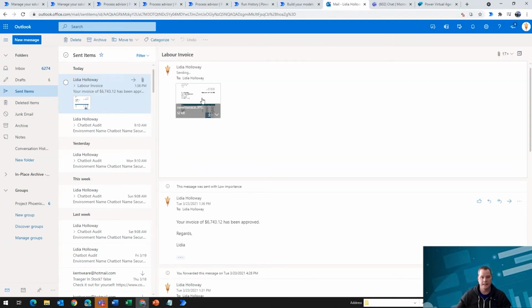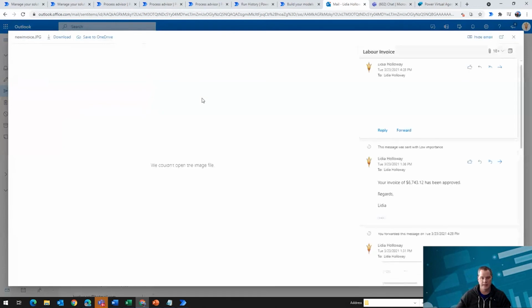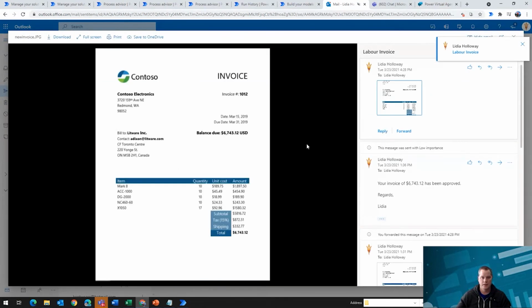So that's been sent in. Now let's take a closer look at the invoice itself. The invoice itself is going to have some information that's going to be pertinent for our approver. So things like who it is billed to, what the contact information is, what the total amount due is, what the invoice number is, and the related dates itself.